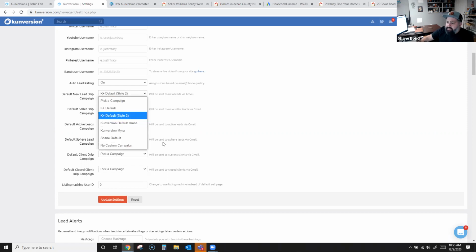But this is right here, as many campaigns as I want. Now, you can create a new lead campaign, a seller campaign, an active lead campaign, a sphere campaign, a campaign for clients, and a closed campaign. Most agents don't take all that time, but that ability is there.